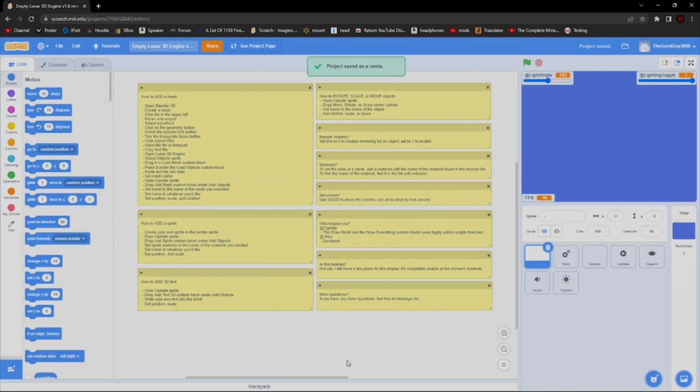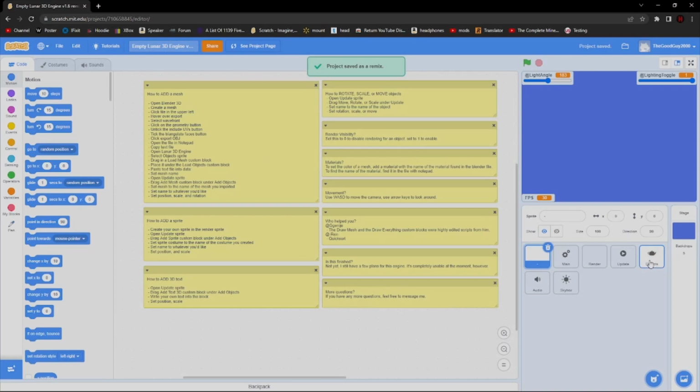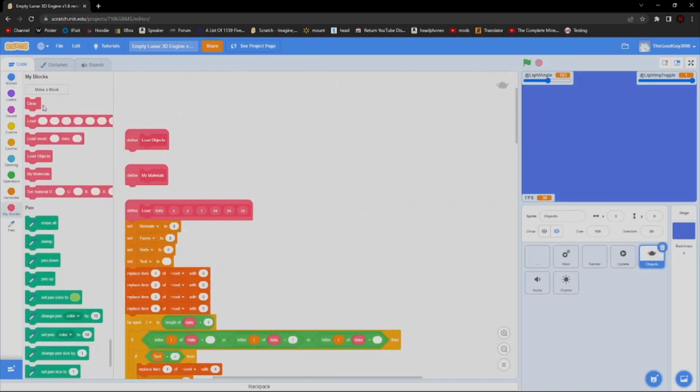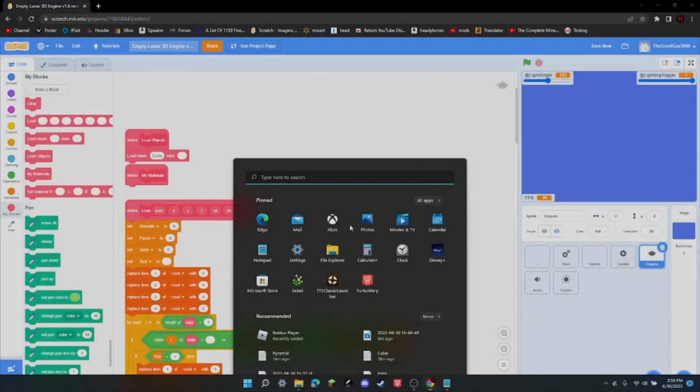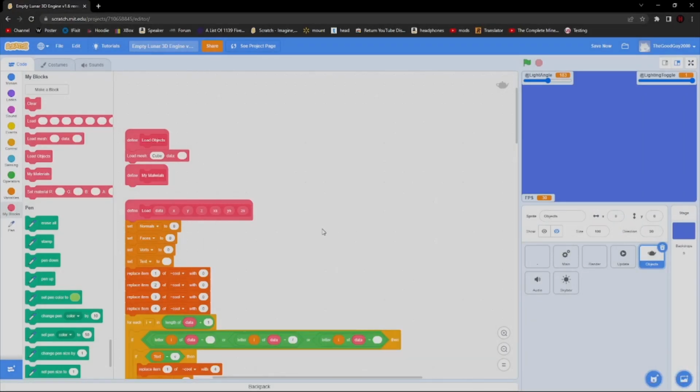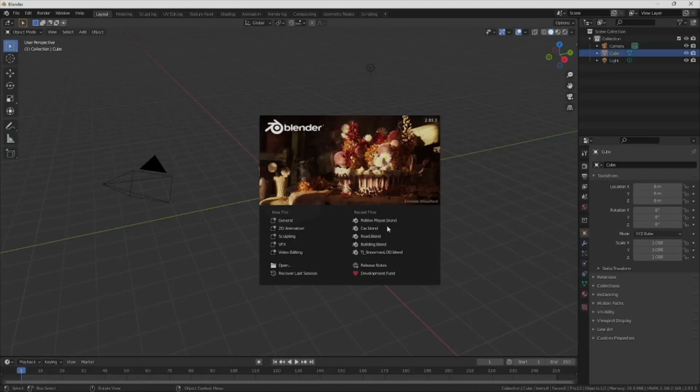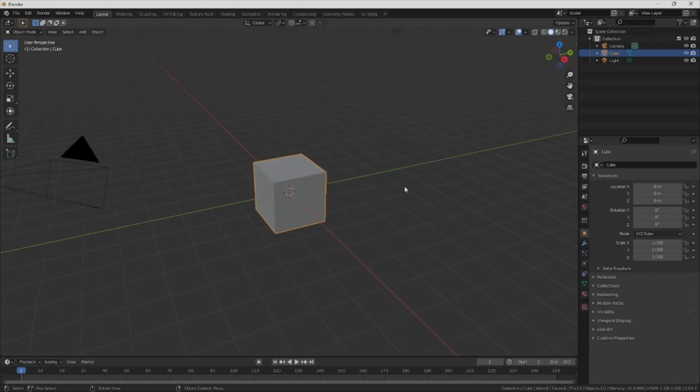And then the first thing is to go into the Object Sprite, My Blocks, and then Load Mesh, and let's call it Cube. And then let's open Blender. I already have it open, so I have to close it. So let's open Blender, and it's a free 3D modeling software that you will need if you want to make 3D games, but it's free, and I'll leave a link in the description.